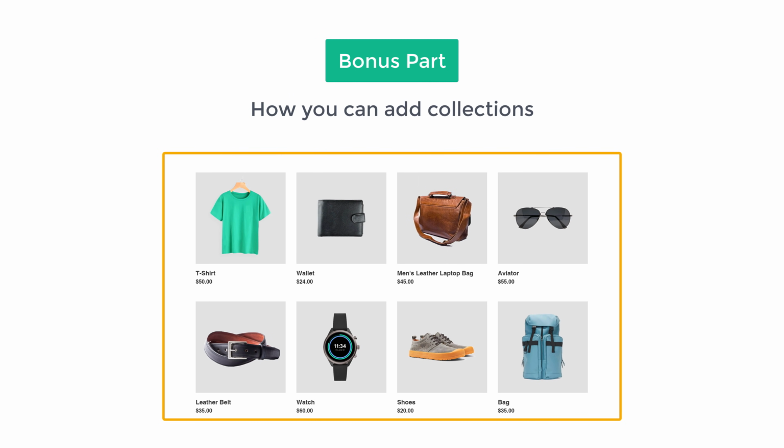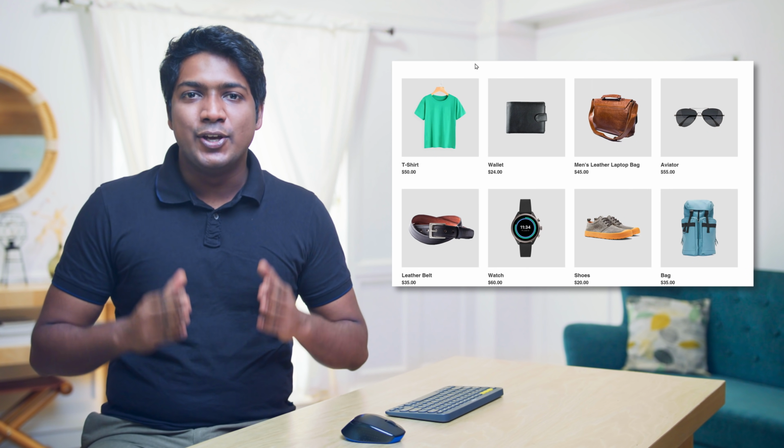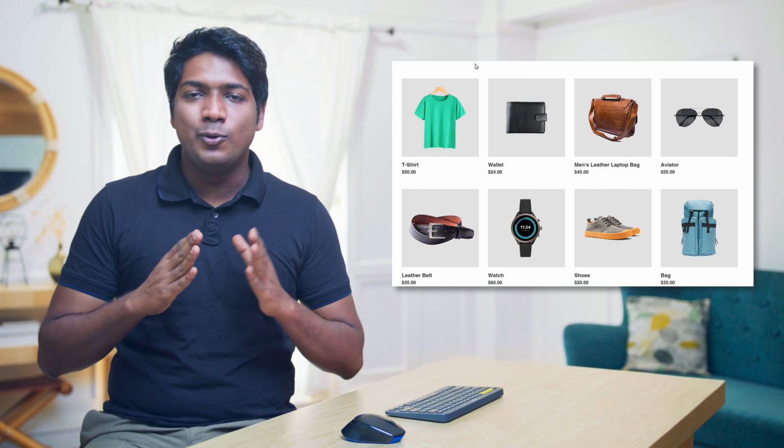So next, let's go to the bonus part of this tutorial where we see how you can add collections like this to your website. Once you add these collections, your customers will be able to find your products more easily. So to add the collections, we are going to do 2 steps. The first step is to create the collection.